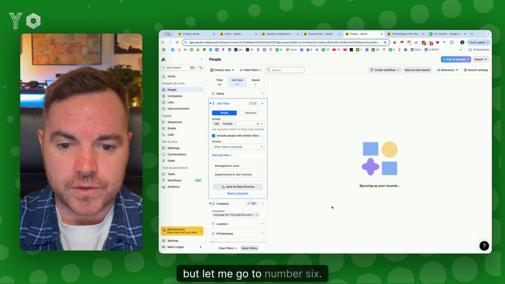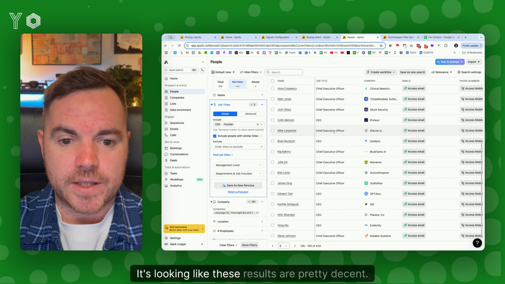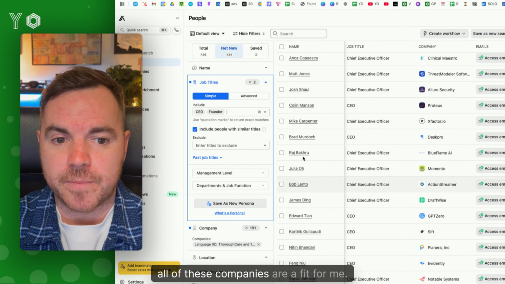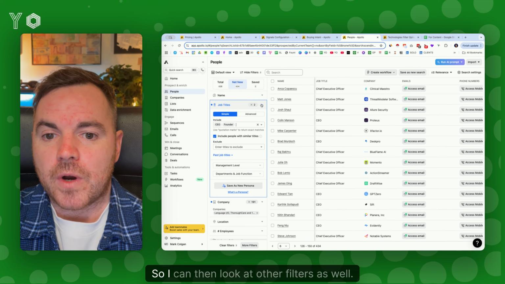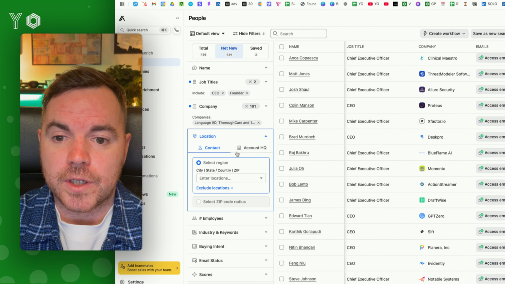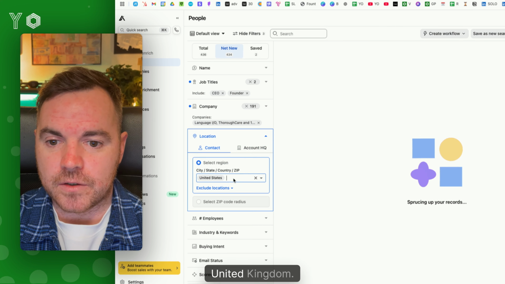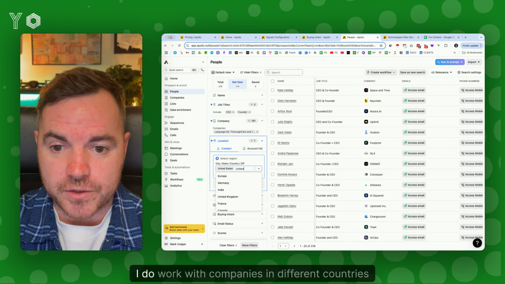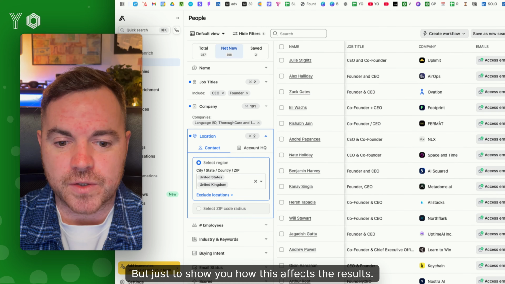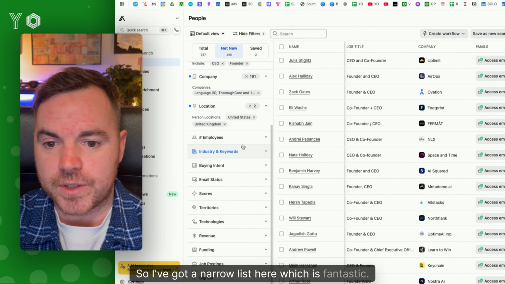But let me go to number 6. Okay, it's looking like these results are pretty decent, and I know that all of these companies are a fit for me. So I can then look at other filters as well. Perhaps I only want to work with people where the contact is based in the United States and the United Kingdom. Just for this example, I do work with companies in different countries than these two, but just to show you how this affects the results, now there's 355. So I've got a narrow list here, which is fantastic.